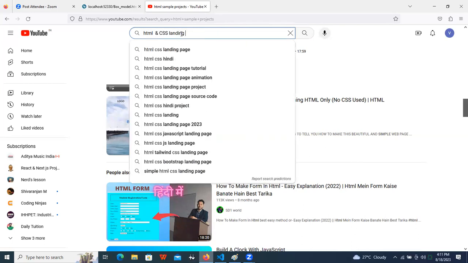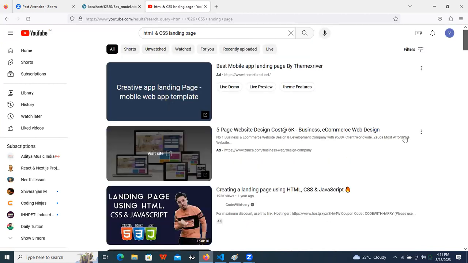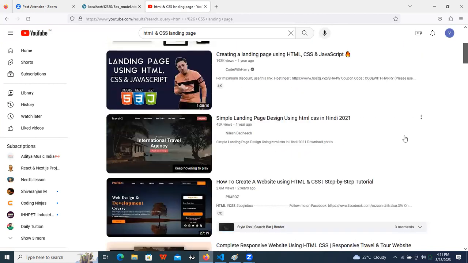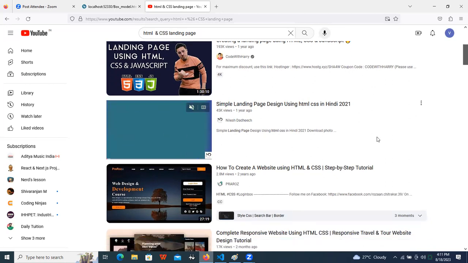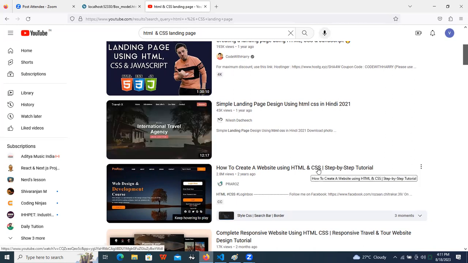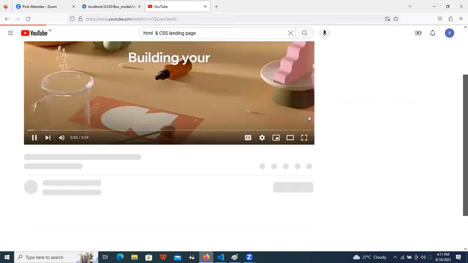Create a landing page. Search for HTML and CSS landing page. Sample landing page design using HTML and CSS. So you know Hindi, right? You know the Hindi language, you can watch Hindi videos or English videos, whatever. See how to create a website using HTML and CSS. Build a beautiful website. Please build a beautiful website. I want to see a beautiful website from you.